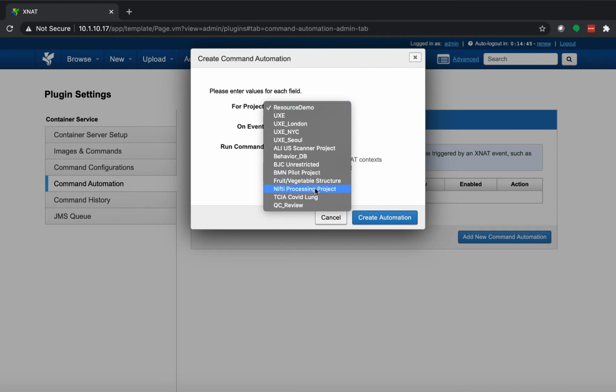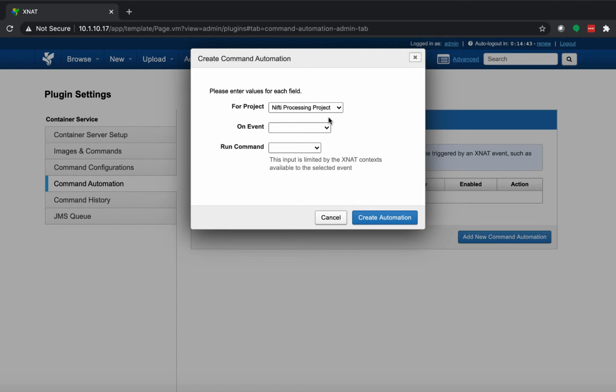We can go ahead and add this to the Nifty processing project on scan archive, and this run command menu is now going to populate with every command known to XNAT, and the highlighted ones are the ones that can be run at the scan level. But what it's not doing is checking to see which of these commands have been enabled at the project level, which is not very smart.